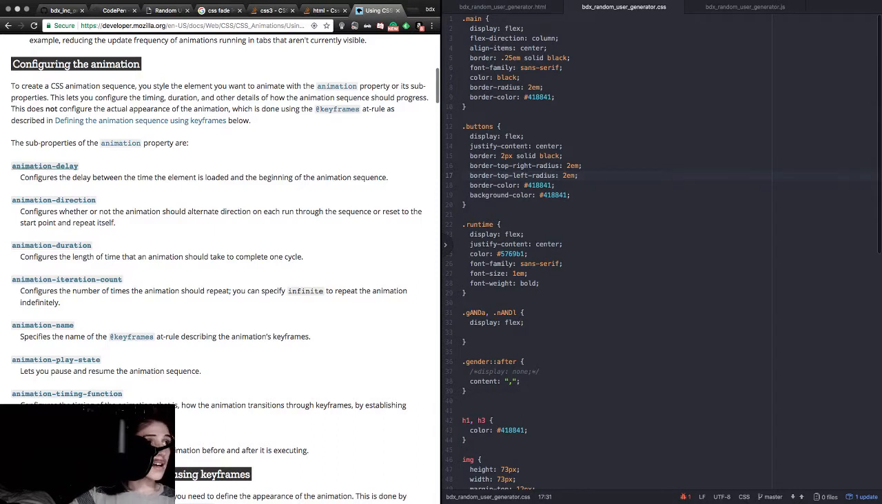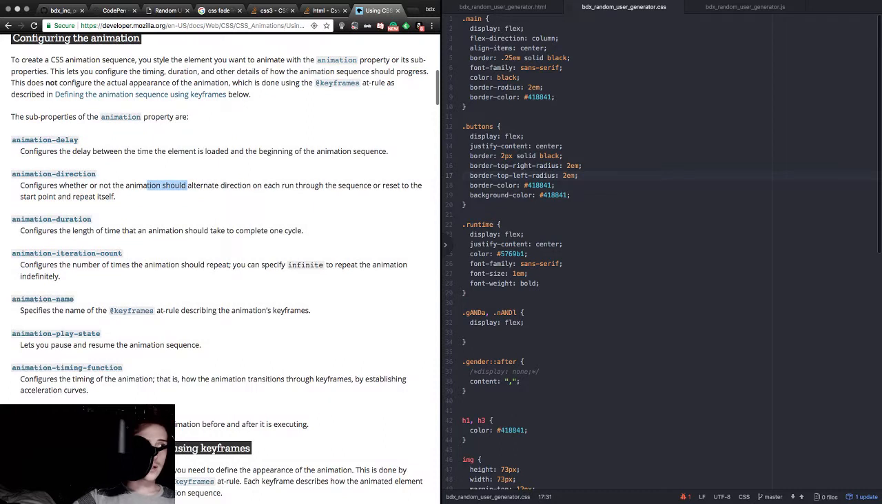Shiny object, right? The sub-properties of the animation property are: animation-delay configures the delay between the time the element is loaded and the beginning of the animation sequence. Animation-direction configures whether or not the animation should alternate direction on each run through the sequence or reset to the start point and repeat. Animation-duration configures the length of time an animation should take to complete one cycle. Animation-iteration-count configures the number of times the animation should repeat. You can specify infinite to repeat the animation indefinitely. Animation-name specifies the name of the keyframes at-rule describing the animation's keyframes. Makes sense?